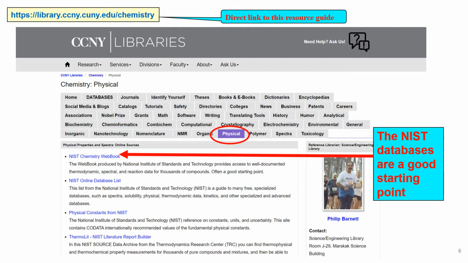I am looking at the tab called Physical. Note there is also another one marked Spectra. A lot of the sources that I'm showing you have physical property data and they also have spectra. It's hard to separate the ones that just have spectra. That is why if you clicked on the Spectra tab, it will refer you back to the Physical tab.